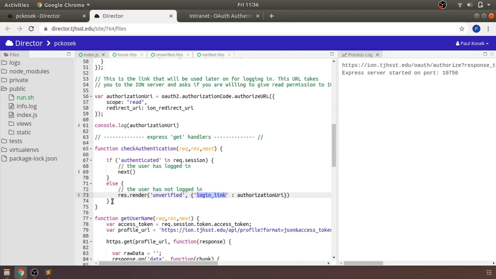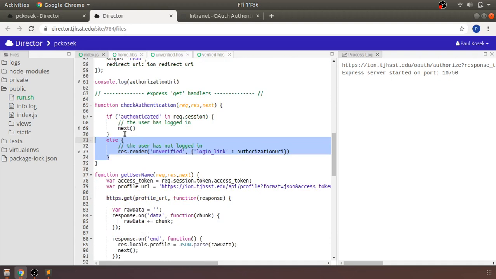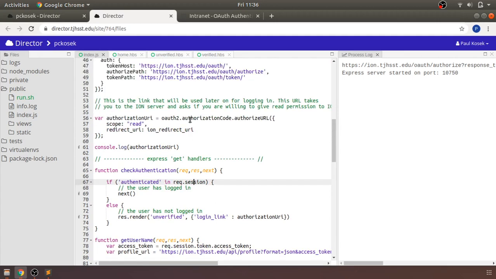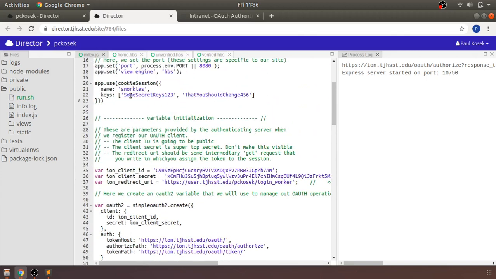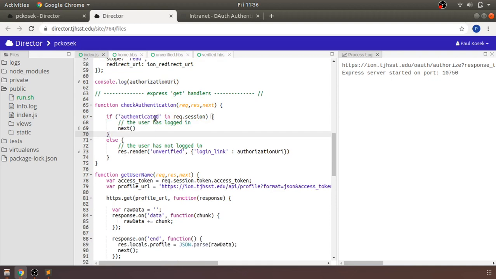So I landed at rendering unverified when I first land at the page. The reason I land at unverified is because there is not a key named authenticated in req.session. My session, managed by cookie session and embedded into the cookie named Snorkels, encrypted with the above super duper secrets, triggered false in this case. Okay, I was not authenticated, but notice this is check authentication.